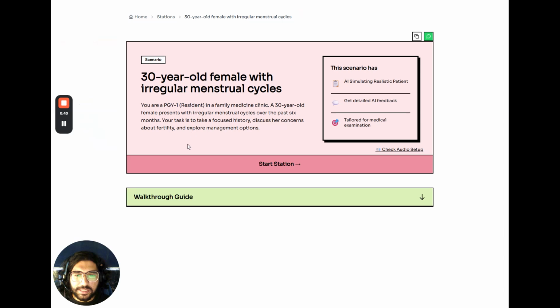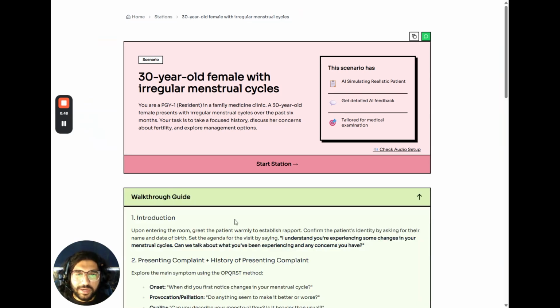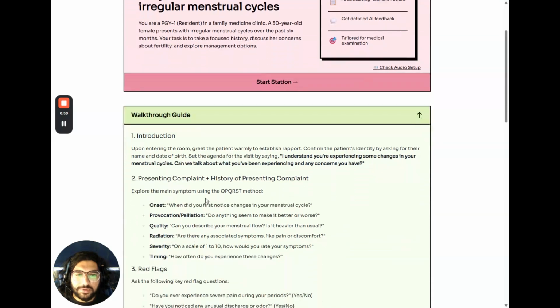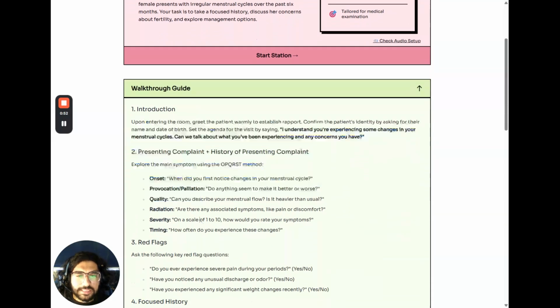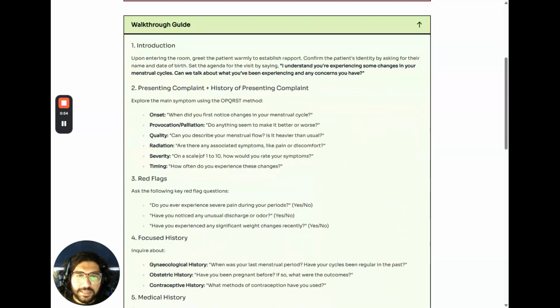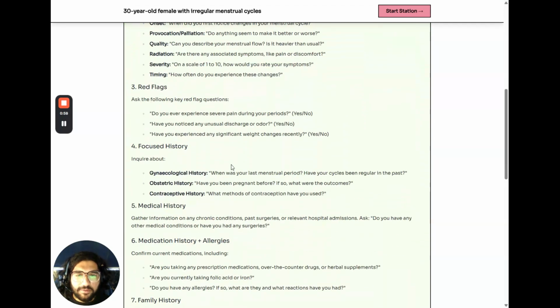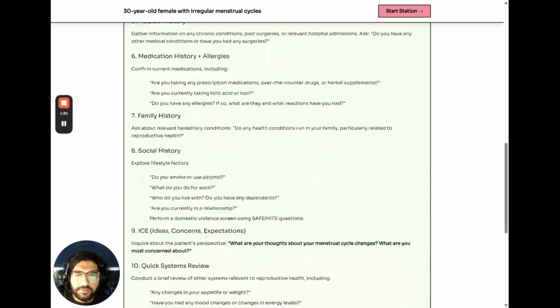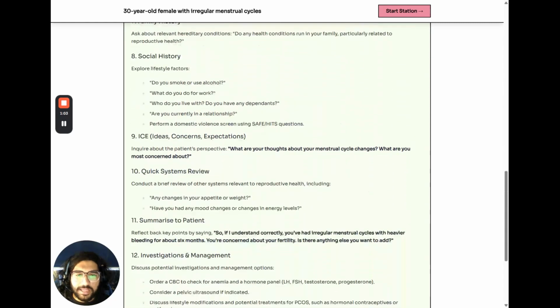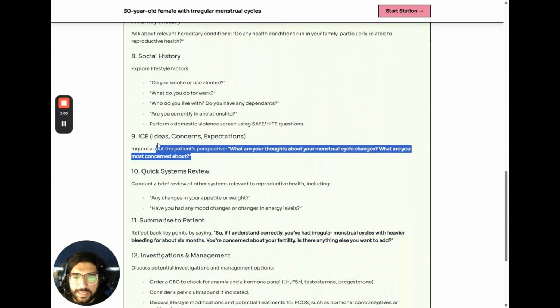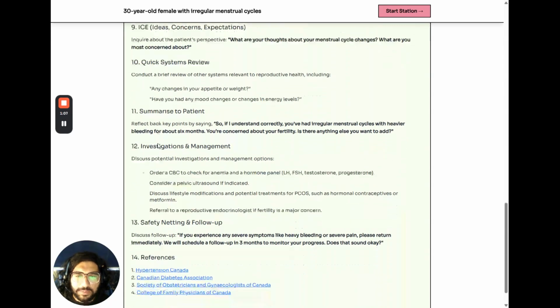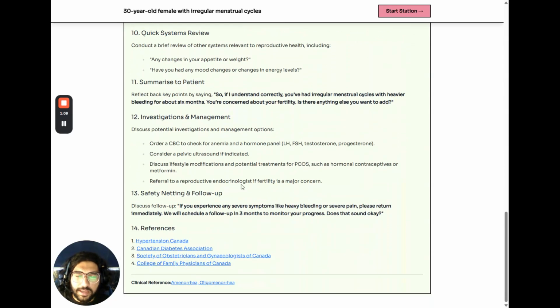When you click on this, there would be a walkthrough. It's preferable if you don't really see exactly what is in the walkthrough so that there's a natural interaction with the patient. But if you have no idea how to attempt the station, you just simply have to skim through this: presenting complaint, history of presenting complaint, red flags, focus history, medical history, family and social history, and eventually end the history taking with ICE, right? And summarize to the patient, and this is how it would look.